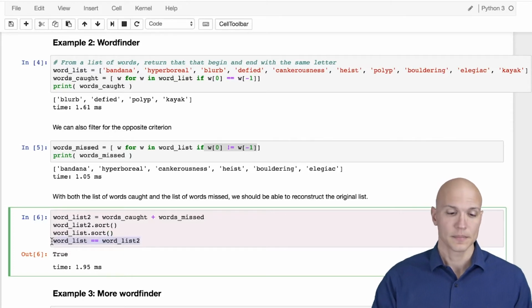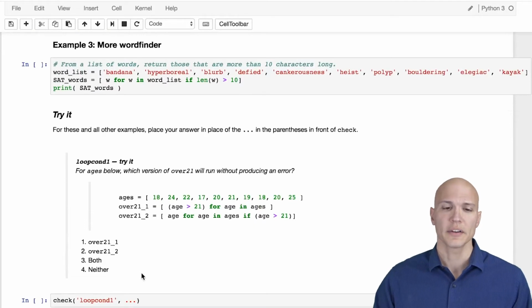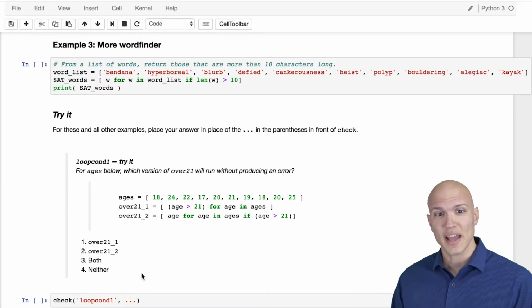Everything makes sense. Now I've got a third example, a little more word finder. I want to give another example of the kind of conditionality you can put after that if statement.